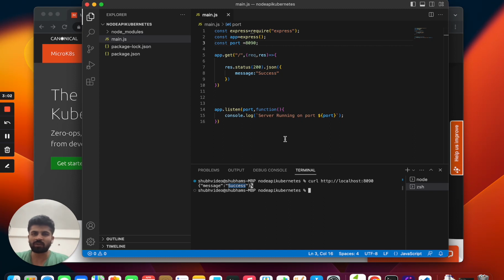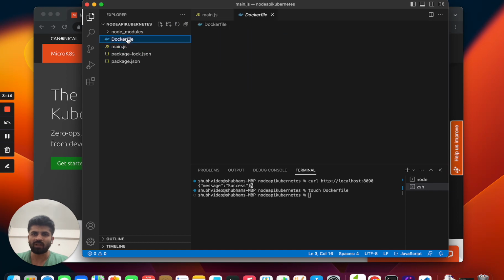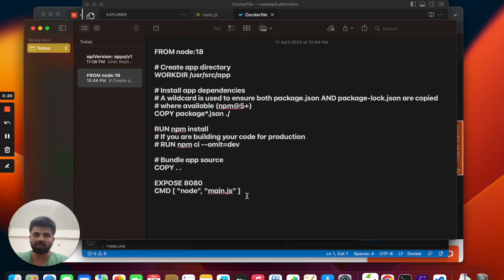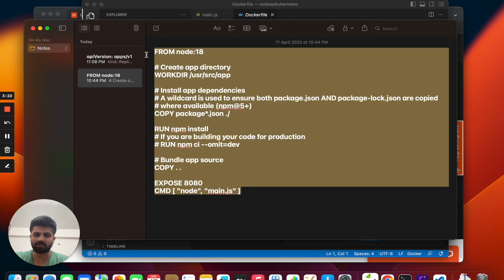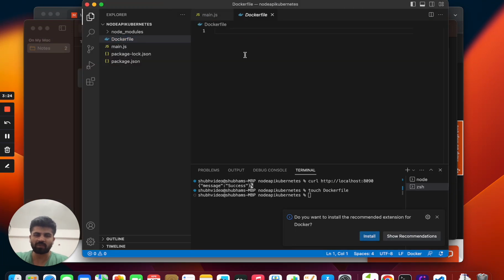Next, I'm going to be creating a Docker image out of this application. So let's just create a Dockerfile first. A Dockerfile is required to create a Docker image. It just contains all the commands that are needed to build up the image. I have these predefined image commands with me. I'm going to be copying this, and I'll be pasting.